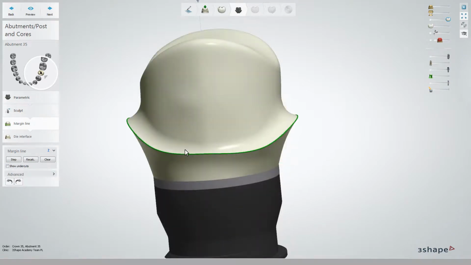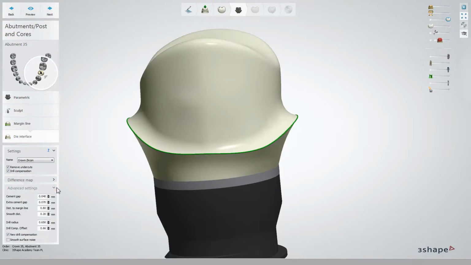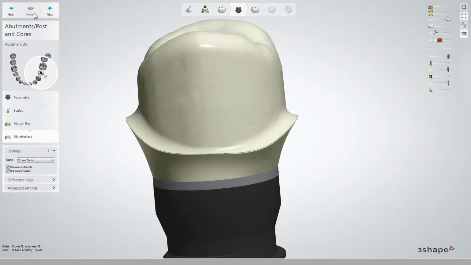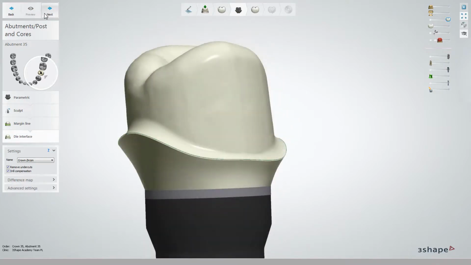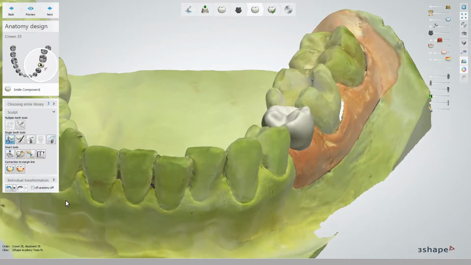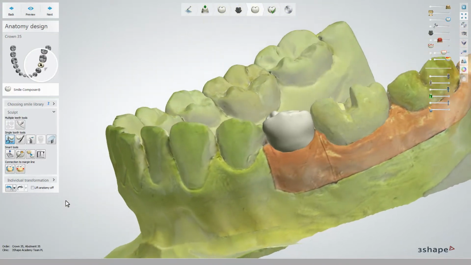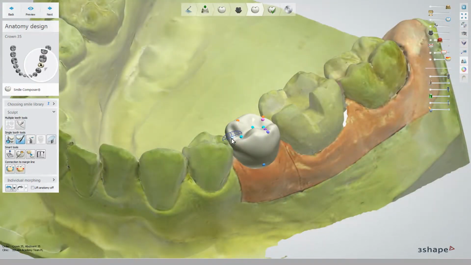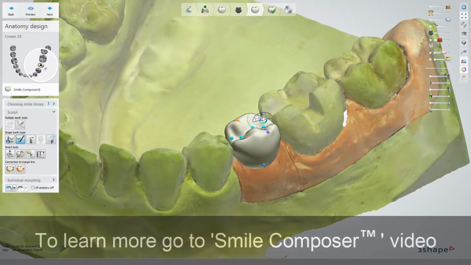In this step, it's possible to adjust the margin line for the crown on the abutment if necessary. Then click Next once again to get to the die interface and its advanced settings, where you can modify it if necessary. Click Preview to see your die interface design. When you click Next once again, you will enter Smile Composer. This step allows you to correct the anatomy design using sculpting tools and libraries.